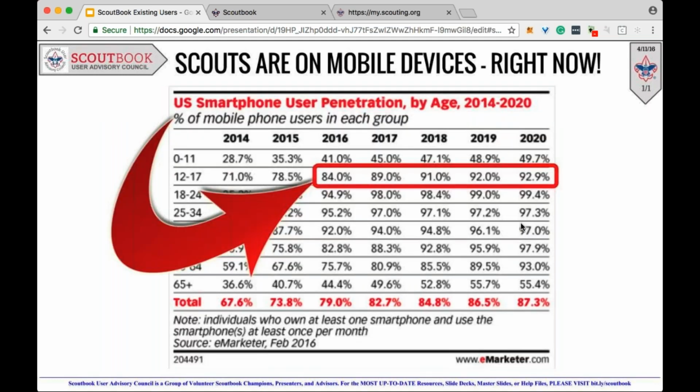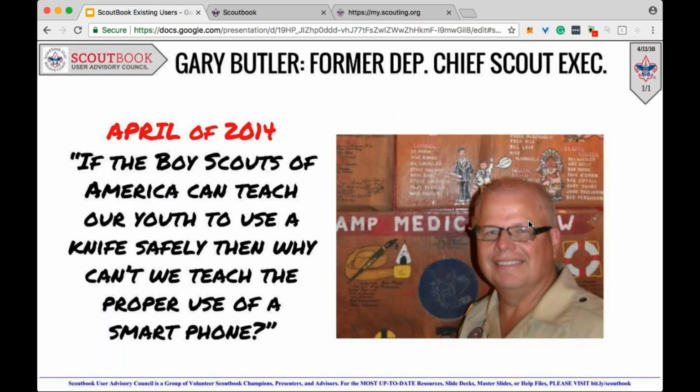Well, that doesn't actually fit with today's market, with today's scouts. You'll see, and this was done in 2016. Currently, 2018, 91% of 12 to 17-year-olds have a smartphone. Scoutbook was created to sort of address some of those issues. This is a great quote from a great scouter. If the Boy Scouts of America can teach our youth to use a knife safely, then why can't we teach the proper use of a smartphone?